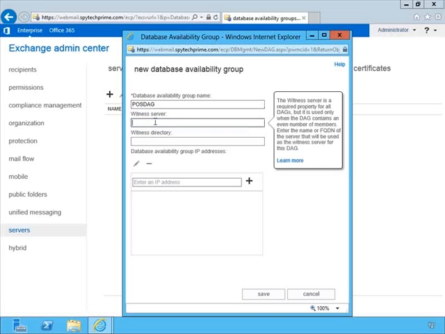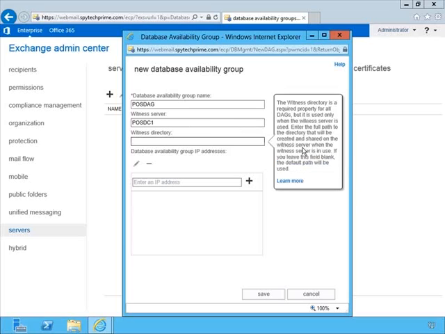As for the witness server, notice it says that the witness server is a required property. It is used only when the DAG contains an even number of members. Enter the name or FQDN of the server that will be used as the witness server for this DAG. So in this case, we're actually using POS DC1 and the witness directory.